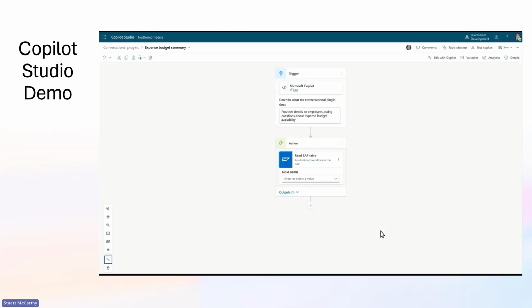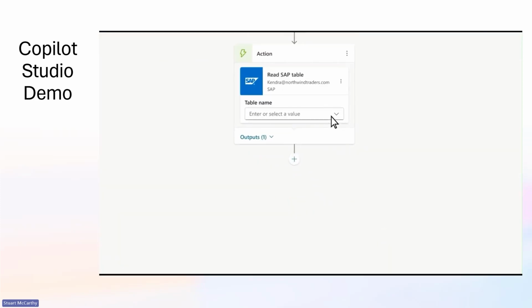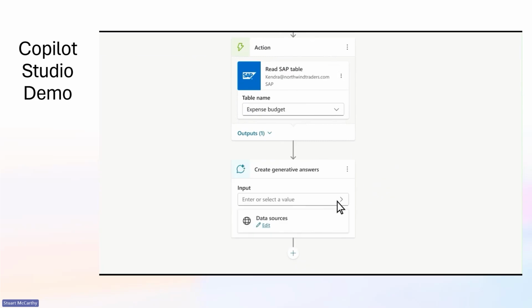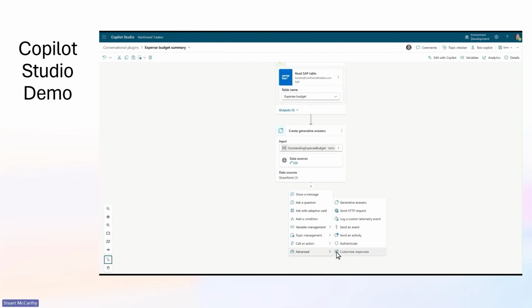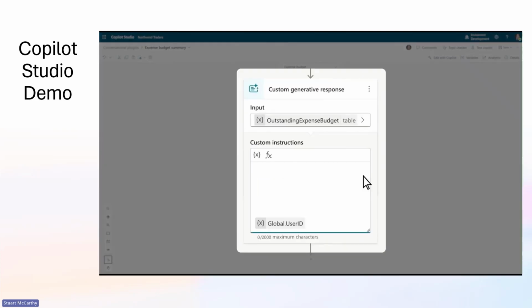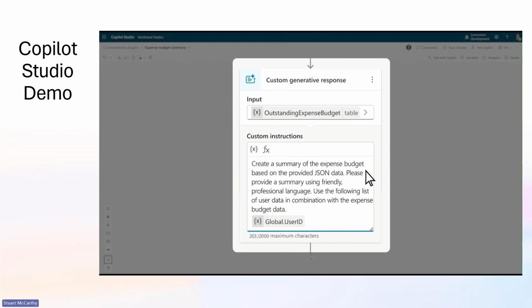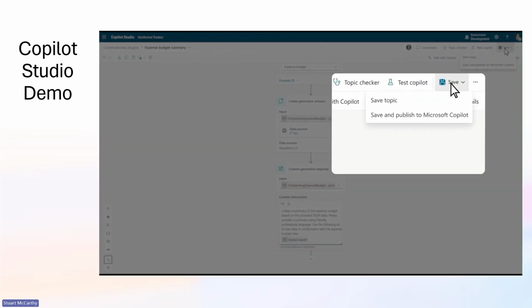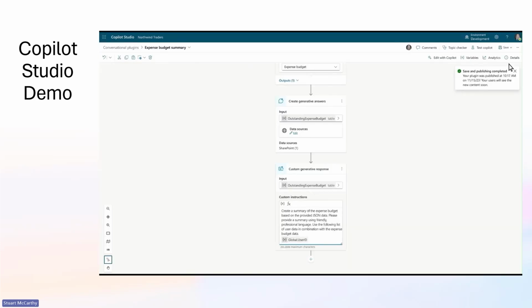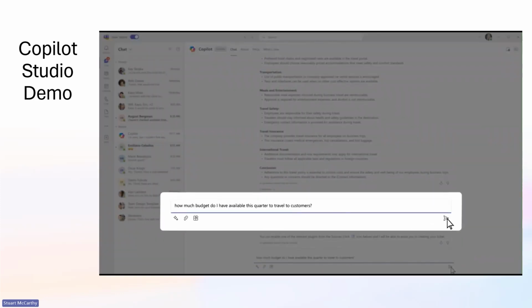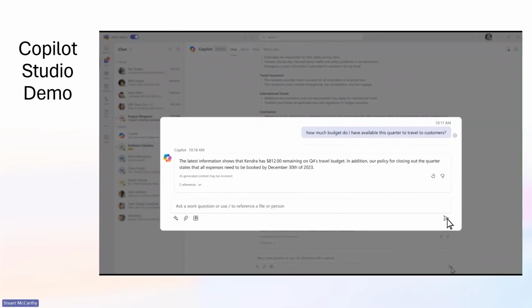Off the back of that summary, we can then go and create an action which reads data in from an SAP table. We're going to go off, pull in data from the budget table, and we're going to use that as the source for creating a generative answer. We're now going to give that generative response a prompt to create a summary for us. We're going to take that summary, we're going to send that back into Microsoft Copilot, and we're going to publish it. Now, when we ask exactly the same question, we can see that we're able to provide an answer based on that travel budget, which we've just added.